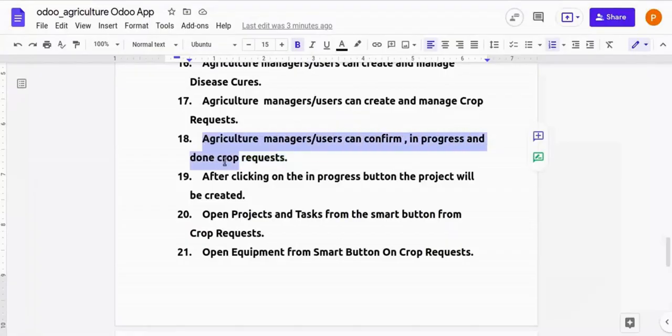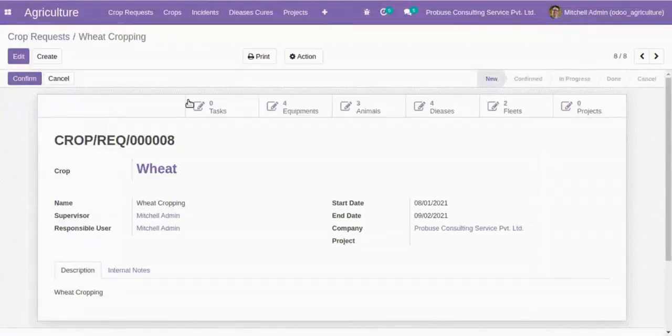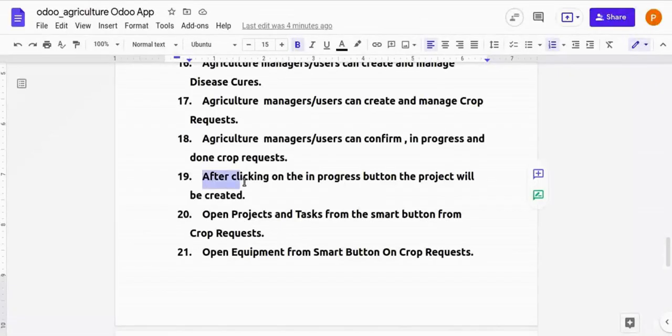So the agriculture manager or user can confirm, in progress and done the crop request. So here the agriculture manager can confirm. After clicking on the in progress button, the project will be created.